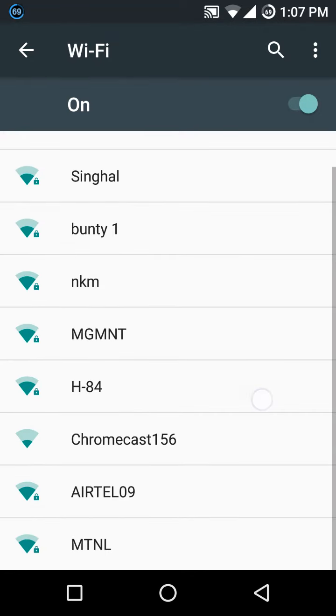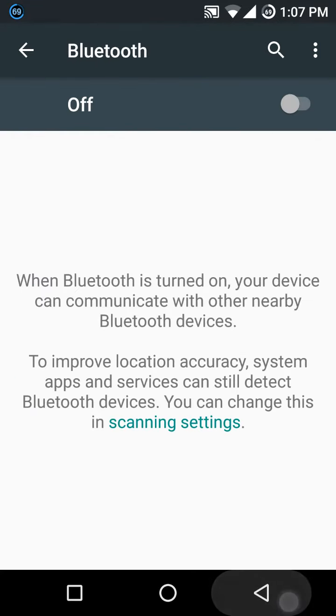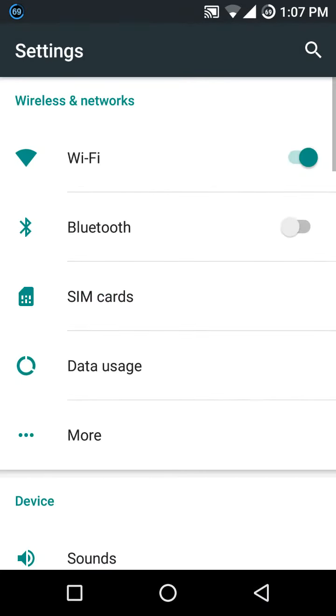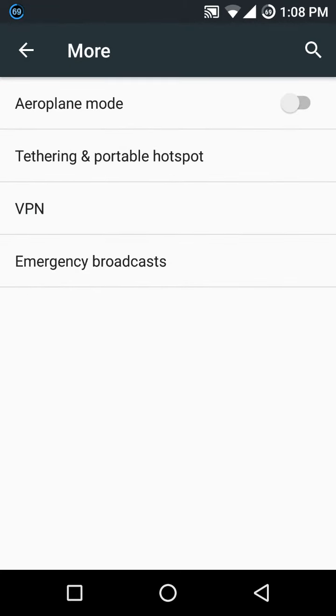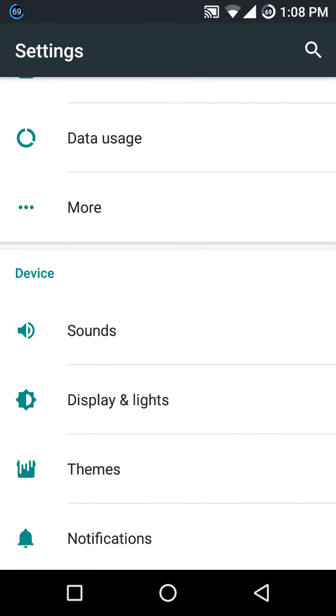First is the Wi-Fi menu, in which we have the normal settings, then Bluetooth, SIM cards, then data usage and more. So these are the basic features which are available in every phone. Now comes the customization part.